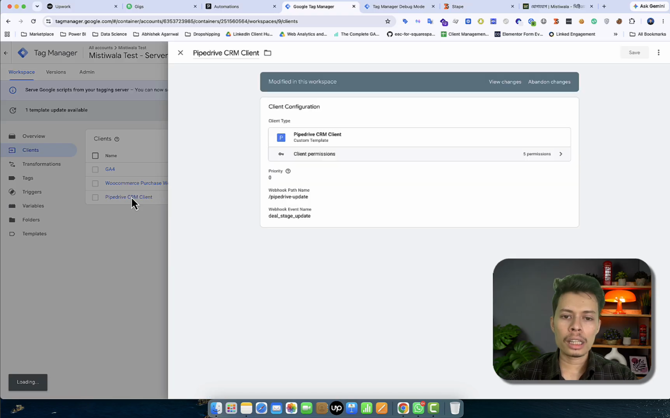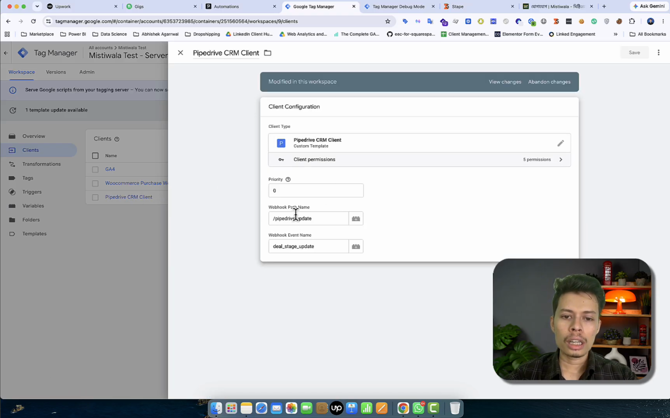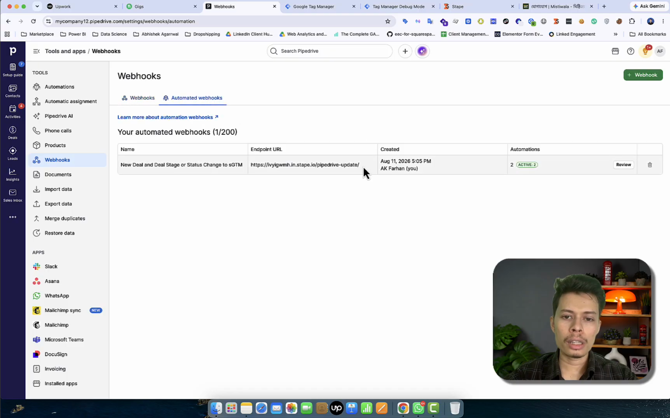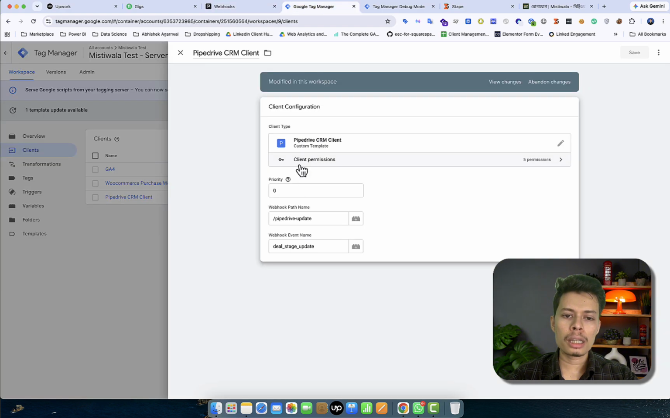And if I open this client, as you can see, there is the webhook path, that is the Pipedrive update. And there also I use a webhook endpoint and path, also the Pipedrive update. Which path you use here doesn't matter, but you have to use the same path URL in your SGTM client. Okay, and this is the webhook event name. Actually, when we send this webhook, this event will come through with an event name, and that is the event name I use here, deal stage update.